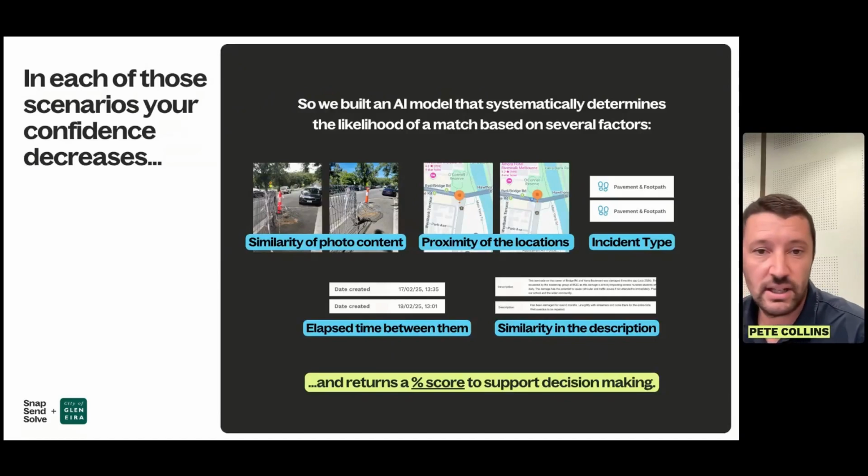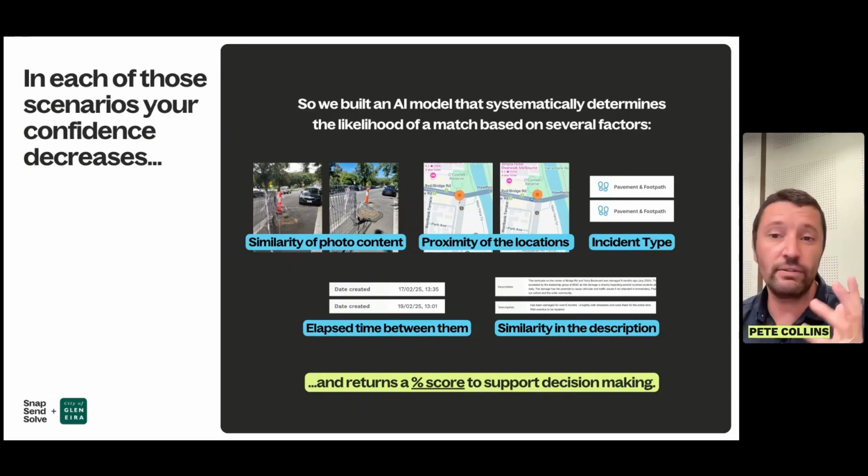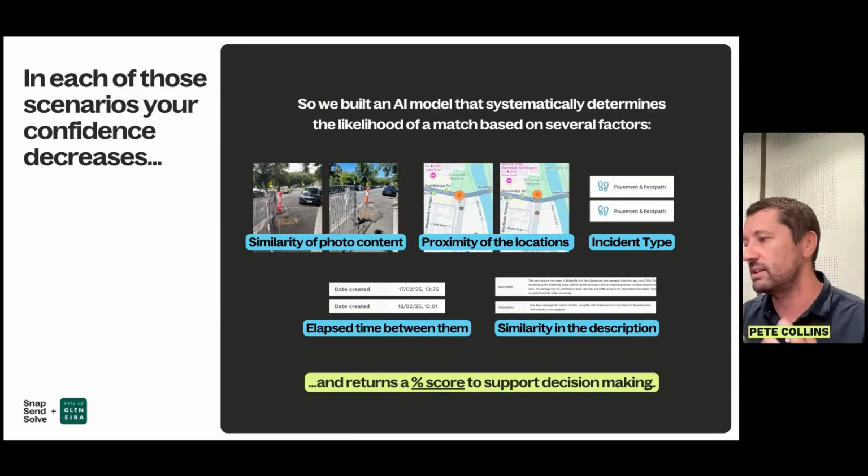So we built an AI model that systematically looks at a variety of factors and then determines the likelihood of a match. I think one of the questions before, from Ralph, was asking about radius and location information. So we're looking at that as well as a variety of factors, or our model does rather, to determine the likelihood of duplication. It's first looking at the similarity of the photo content. We're obviously collecting photos as part of the Snapper reporting flow, and how closely do those photos align in the content of those photos.